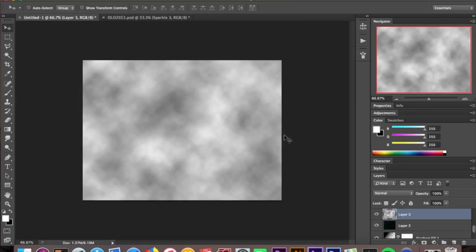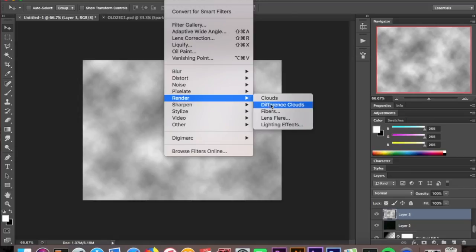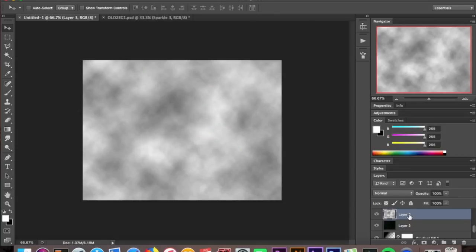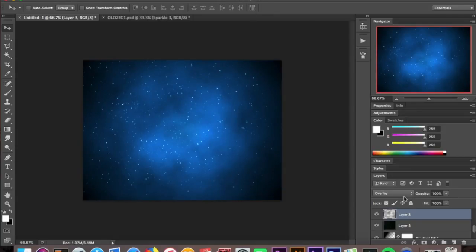You can adjust the clouds however you want. Your clouds are found in the filter under render. Keep hitting the clouds button until you find a setting you like. Then after that, go ahead and set that layer to overlay, getting the effect you see there. Alright, that's your next layer.